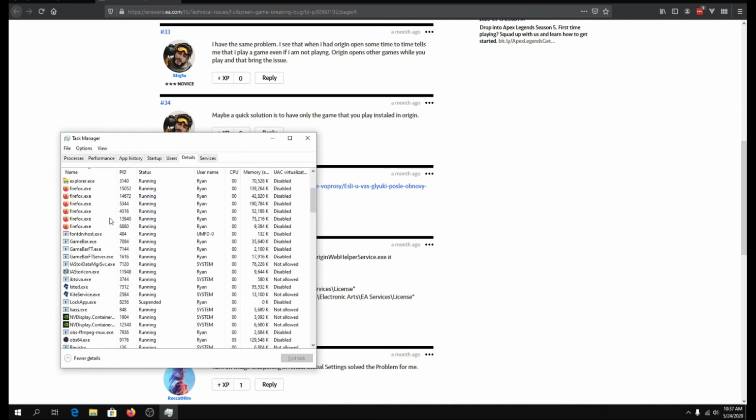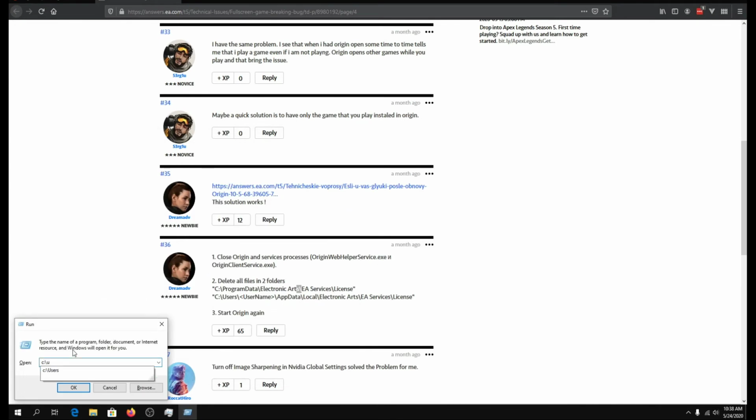I forgot to close Origin, so go ahead and close that. And verify that Origin and the web helper services that go with Origin are turned off, and they are. And let's go to the other path and delete the other files.